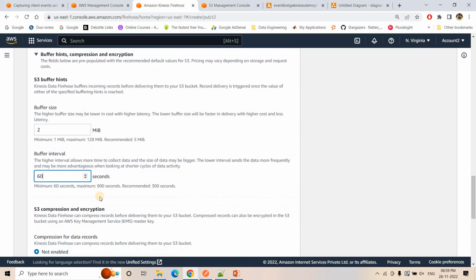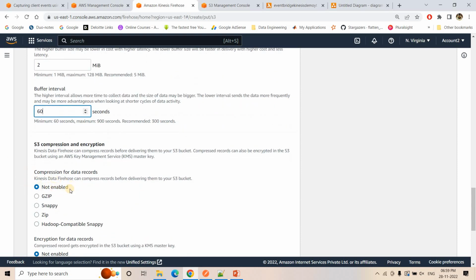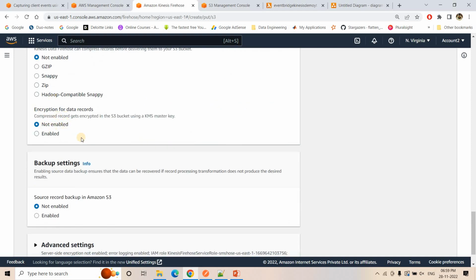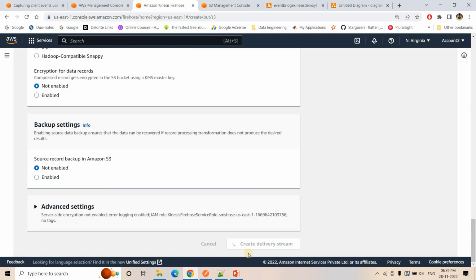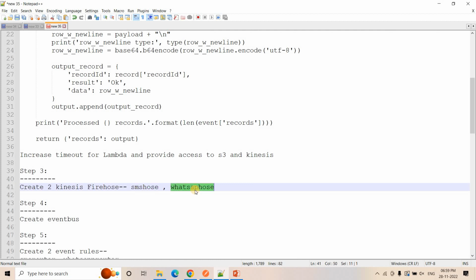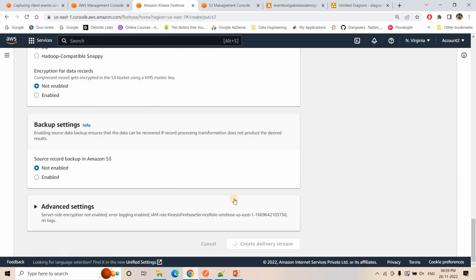Okay, when the data will be written in S3, I don't want to apply any compression, so I am keeping not enabled. Right, encryption for data not enabled. If you want you can keep that, and then here we can create the delivery stream. Okay, perfect. Now we will create another delivery stream which will have the name WhatsApp host. So we will create that.